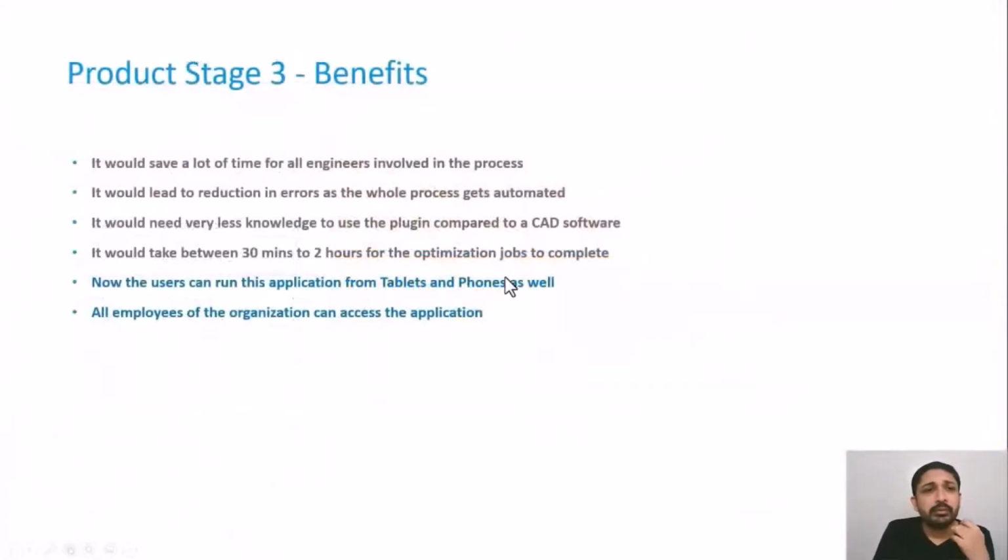So now many users can run this application from even their tablets or phones, because they do not need a CAD software anymore. You just need a browser with a good amount of screen size. That's all. And hence all employees of the organization will be able to use this application, either creating designs or consuming the final designs that come out of this application. So in your value chain throughout the supply chain, many employees will be using it for many different purposes.